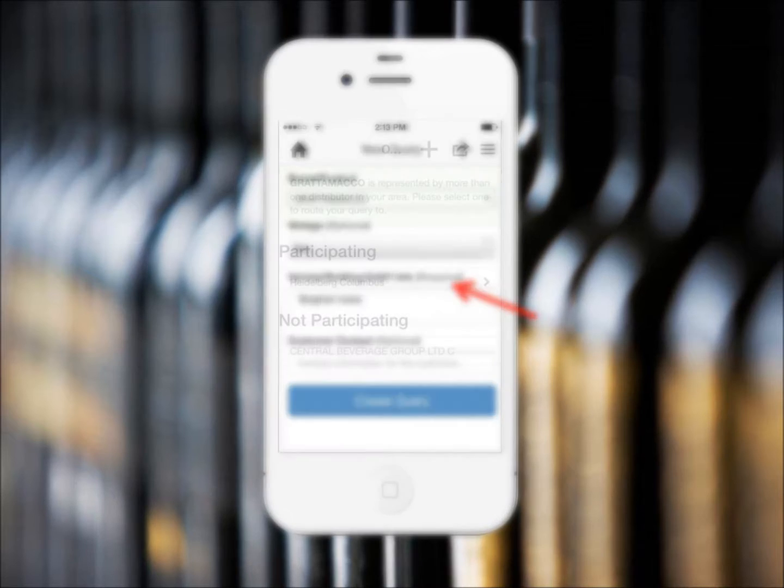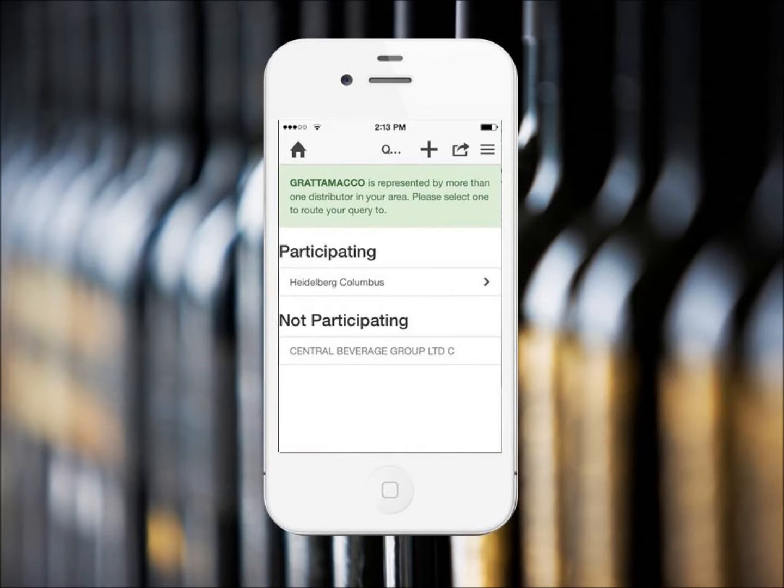And though it doesn't happen often, occasionally a brand will be registered to more than one distributor in the same location. When that happens, the system is going to show you the names of the distributors so that you can select which one to route your query to. Here's a hint. Distributors' names that appear in proper case are participating distributors. That means that the data is a lot more accurate for them. In this case, you know at a glance that Heidelberg is the distributor for this brand, not Central Beverage.